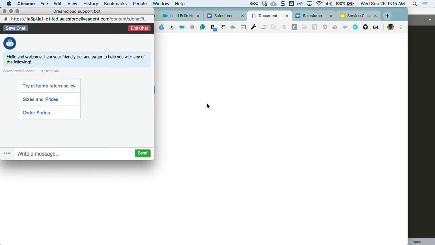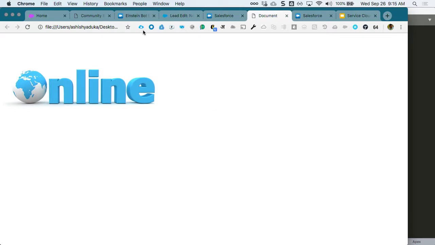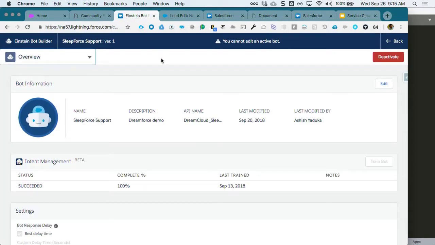So this was point 2 to interact with the bot. And then we have a point 3 also to interact with the bot. So this is the bot builder. This is the Einstein bot builder, and there are a few things which I would like you to take notice of.